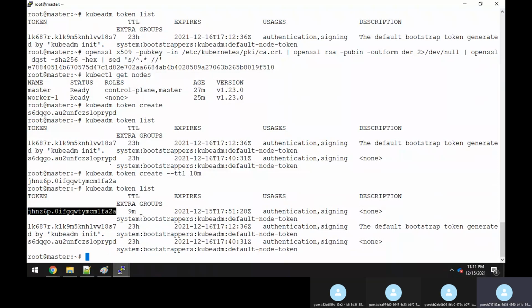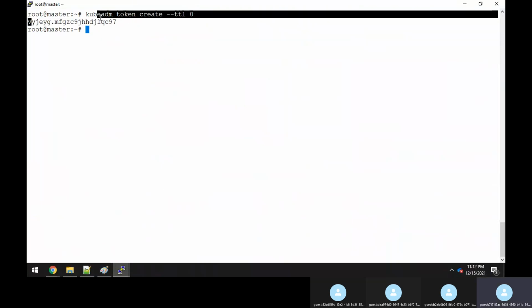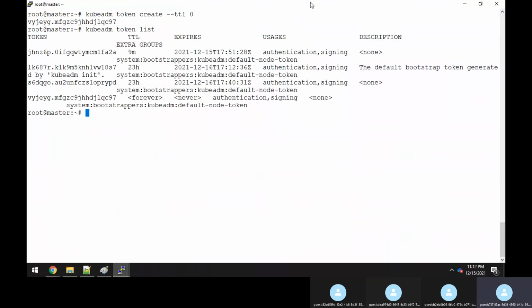Now you will say, Rajesh, at least 24 hours is there, and after 24 hours these tokens will expire. But you will say my token should never expire. So how to do that? I'll say kubeadm token create --ttl and pass it as 0. Now one more new token is created. Execute kubeadm token list. Now you can see this token VYJ. What is the expiry time? TTL forever. So this token will never expire now.